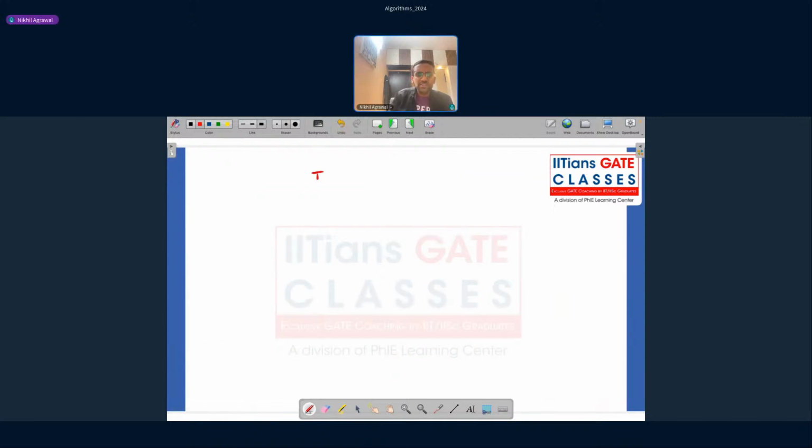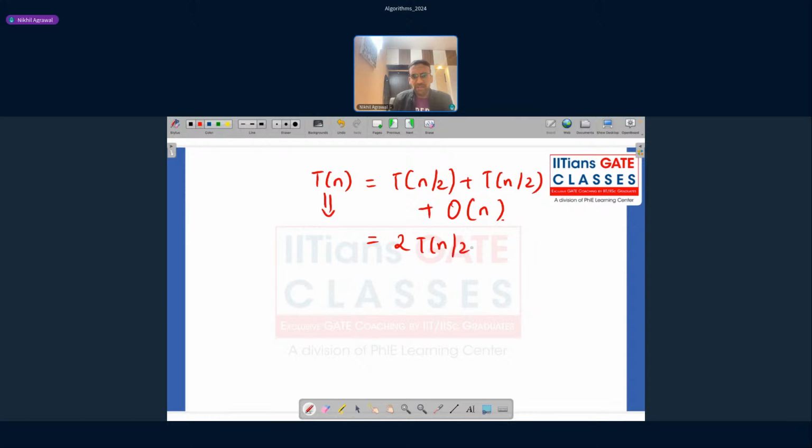So how does this happen? Suppose this is the recurrence relation. If I am having a merge sort, we divide the array into two halves. If this is the time taken for n elements to sort using merge sort, we divide the array into two halves and do it recursively, plus we do the merge operation. The merge operation takes order of n time. So this is the recurrence relation: T(n) = 2T(n/2) + n.